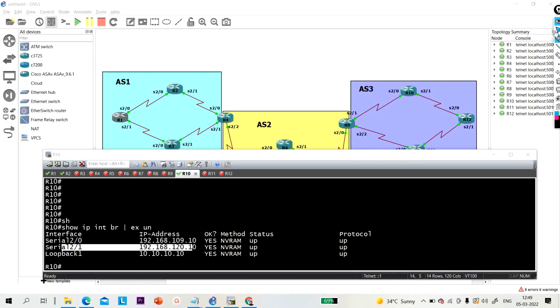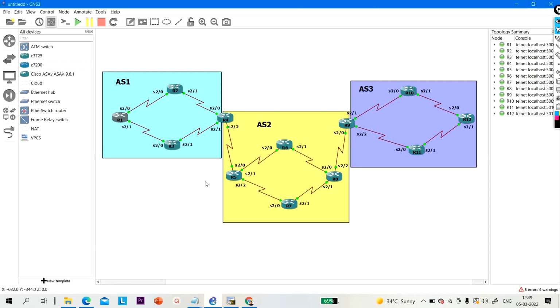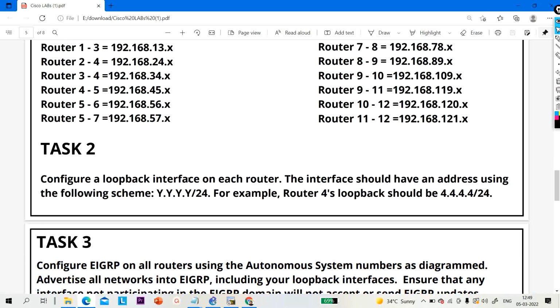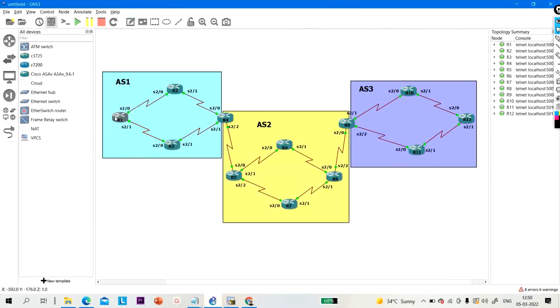Now let me show you task number 2. Task number 2 is to configure a loopback interface on each router, right? So you have to configure loopback on each and every router. The interface should have an address using the following scheme: y.y.y.y/24, where y is your router number. So for example, on router 4, the loopback address should be 4.4.4.4/24. In the same way, on R1 I will configure loopback 1.1.1.1.